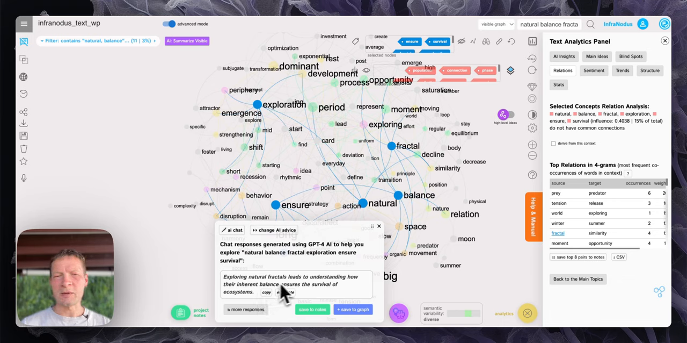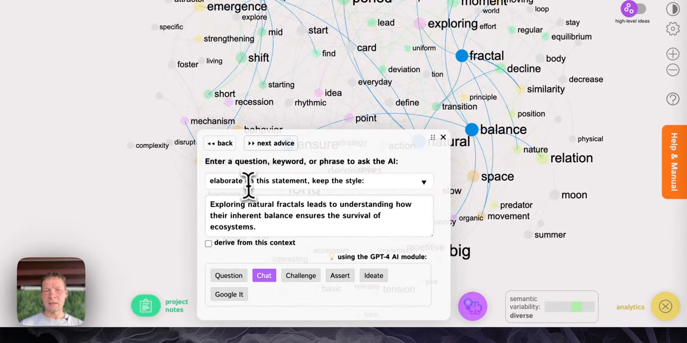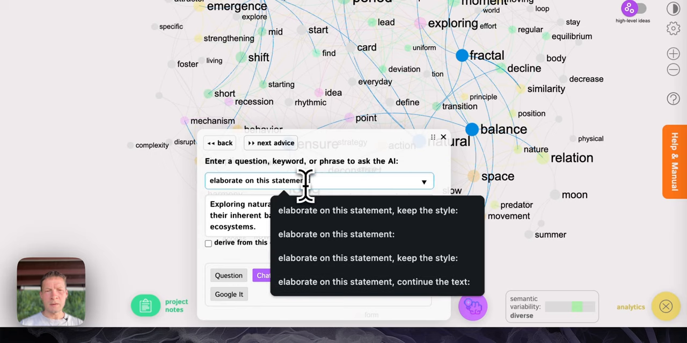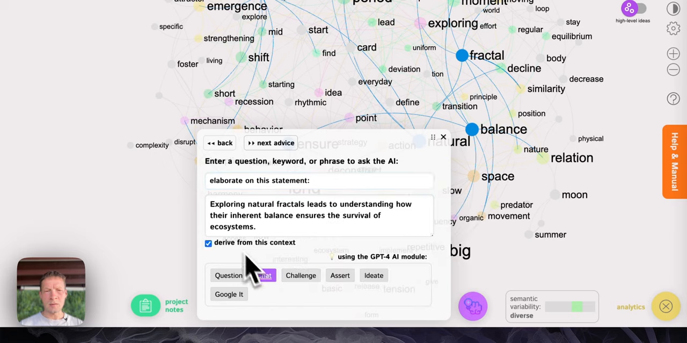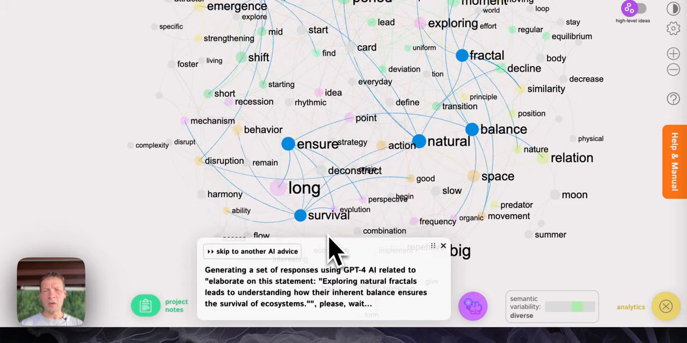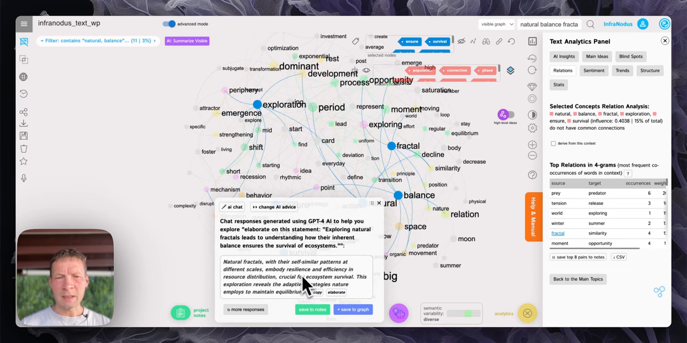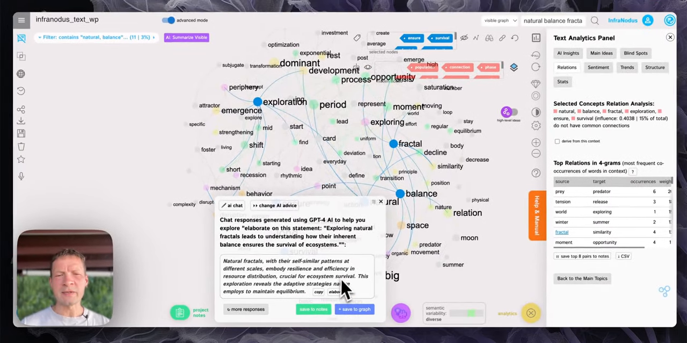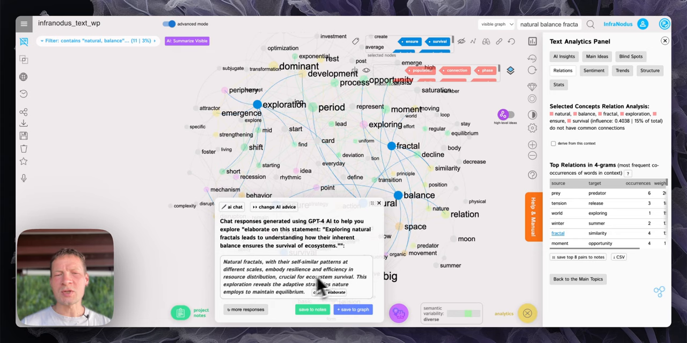So here I have exploring natural fractals lead to understanding how their inherent balance ensures the survival of ecosystems. I can even ask the AI that is built into InfraNodus to elaborate. So I will ask it to just elaborate on the statement. Let's give it one more iteration, use the context of the book to generate some idea. And here it says that natural fractals with their self-similar patterns at different scales embody resilience and efficiency in resource distribution crucial for ecosystem survival. This exploration reveals the adaptive strategies nature employs to maintain equilibrium.